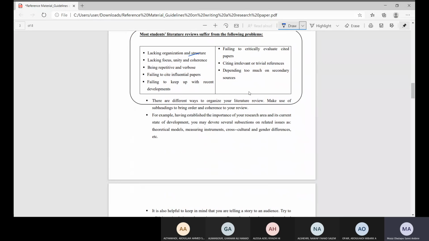After this discussion, I'm going to show you on the whiteboard how to create a structure for your literature review. There's a lack of focus, unity, and coherence. That means you have bits and pieces of information that don't seem to flow. There's no flow, they are incoherent, it's just like a mashup of different types of information. You need to make sure you create something that is logical and something that flows from one point to the other, from paragraph to paragraph, and from section to section.